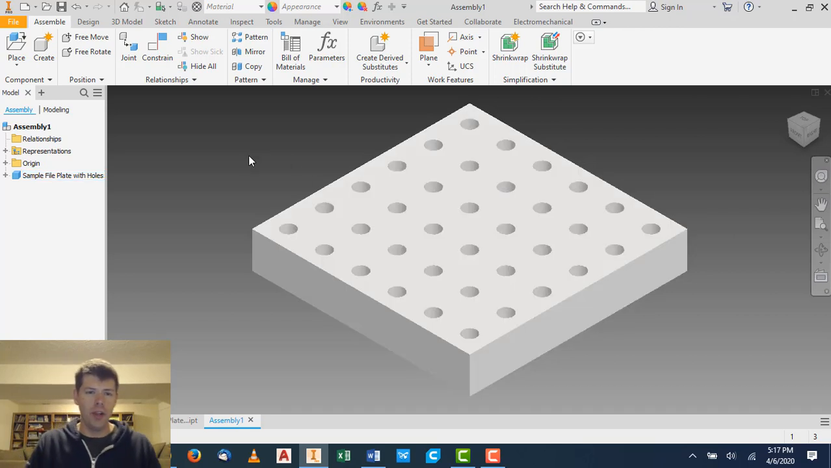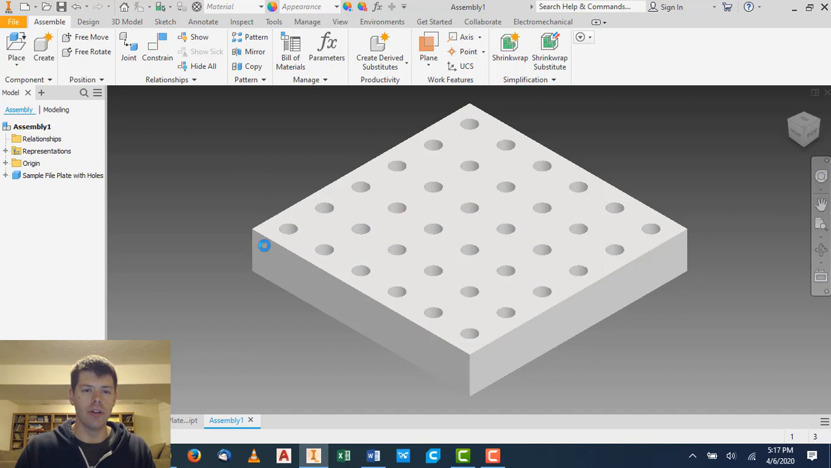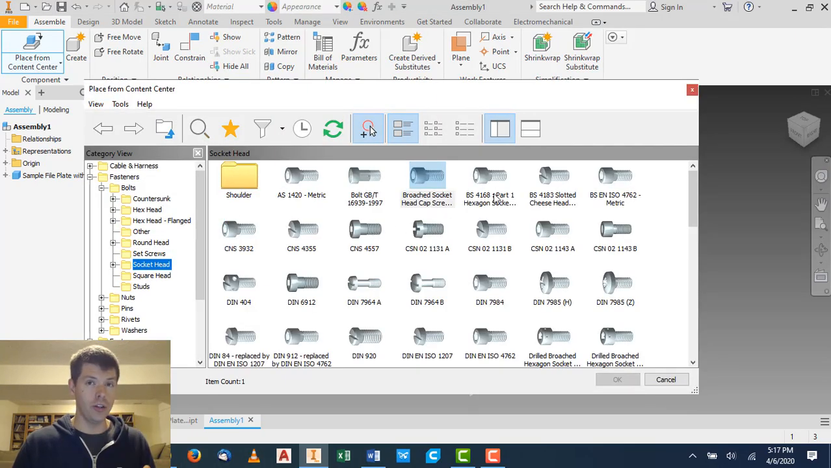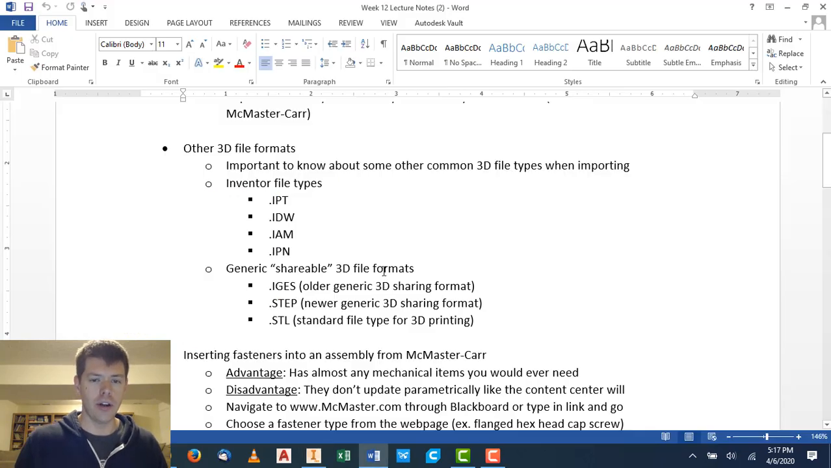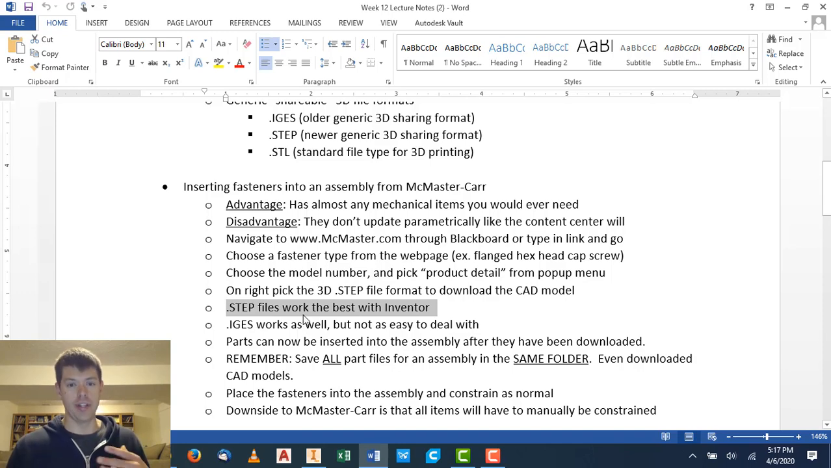Okay, so we've got this plate, and we're going to go to the content center. So one option obviously is I can go to McMaster Carr and I can download step files or IGES files for nuts and bolts and washers and stuff like that. If you're going to do the McMaster Carr option, I've got some of the different advantages and disadvantages here. So one thing I will note is if you're going to go to McMaster Carr, step files work the best. IGES files do work, but they cause some different issues. So I stick with step files.